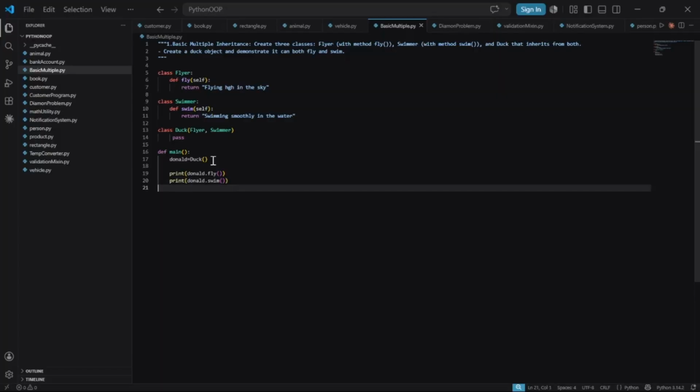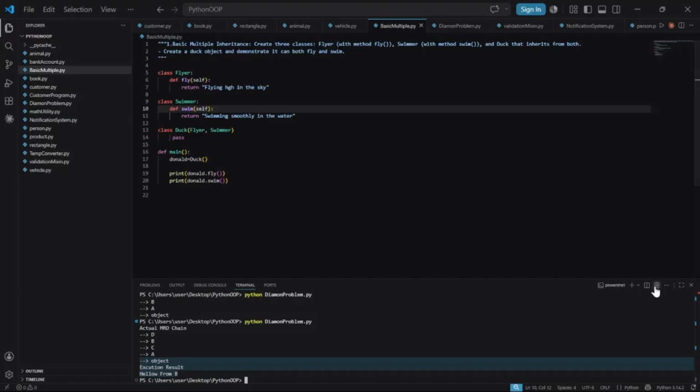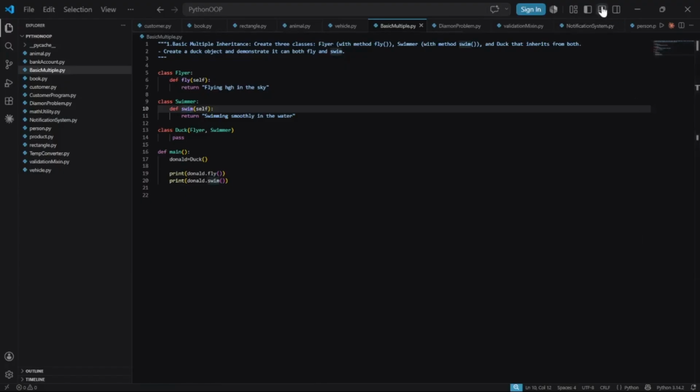Let's try to see the ability of multiple inheritance, seeing that the duck has inherited properties from flyer and swimmer. That's how we are able to use the instance variable from the object created to call the fly method from that one, and the swimmer method from that class. Okay, let's demonstrate this. We'll just delete this part.